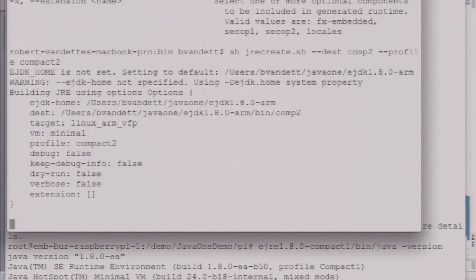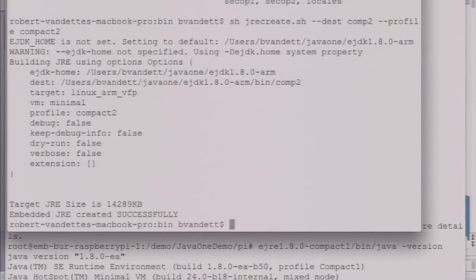Its directory is this. In the ARM set of binaries, so it's going to do an ARM VFP version. It's selected the minimal VM by default. On compact 1 or 2, since they're fairly small, we just decided by default we're going to give you the smallest VM. And you're not going to have debugging. You're not going to have any of the debugging information in the class files. I'm not doing a dry run, and I'm not giving you lots of extra stuff, and there are no extensions.